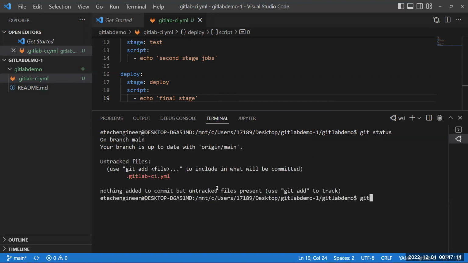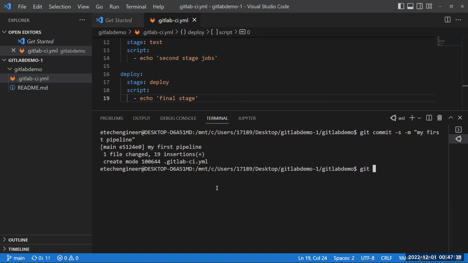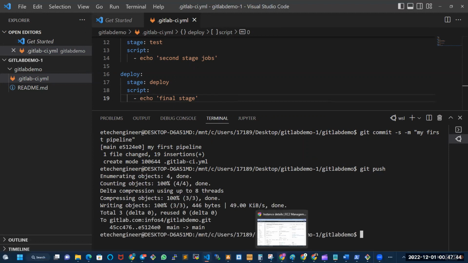You see that? Now you do a git add, moving it from the working area to the staging area. Then you do a git commit with -s for sign off and -m. I'm going to call my commit message "my first pipeline". I hit enter. Now I'm going to do a git push to push my pipeline code to my GitLab project.